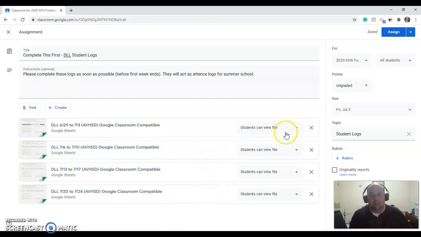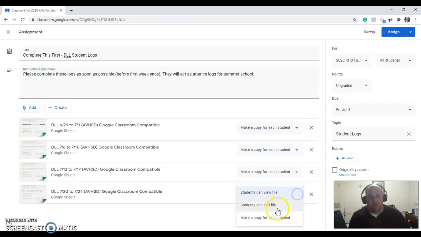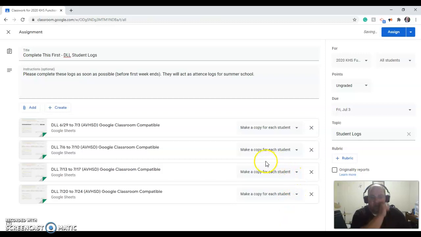Very cool. All right, so here's the thing that's important to do. Over here where it says students can view file, you've got to change that to make a copy for each student. Okay, so I've got this set up mostly how I like it. I might adjust some of the wording later on, but this should be good enough for right now.